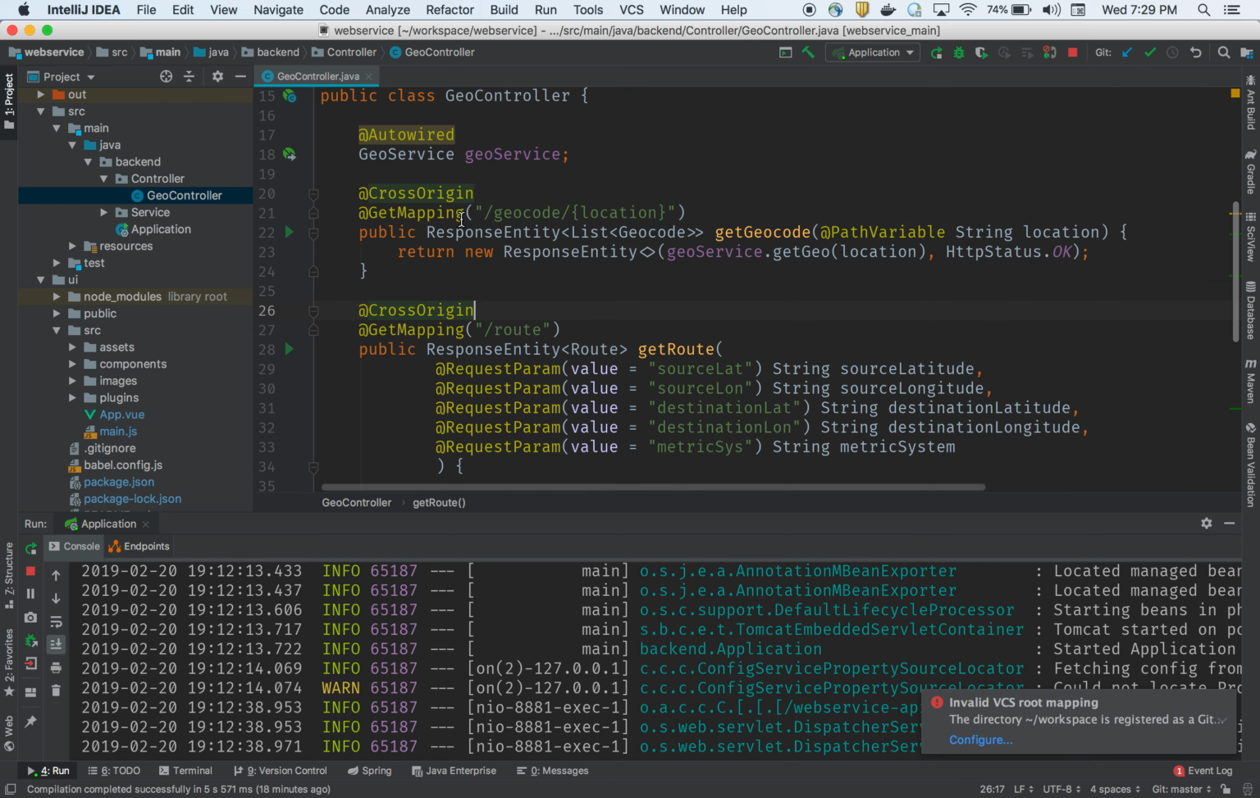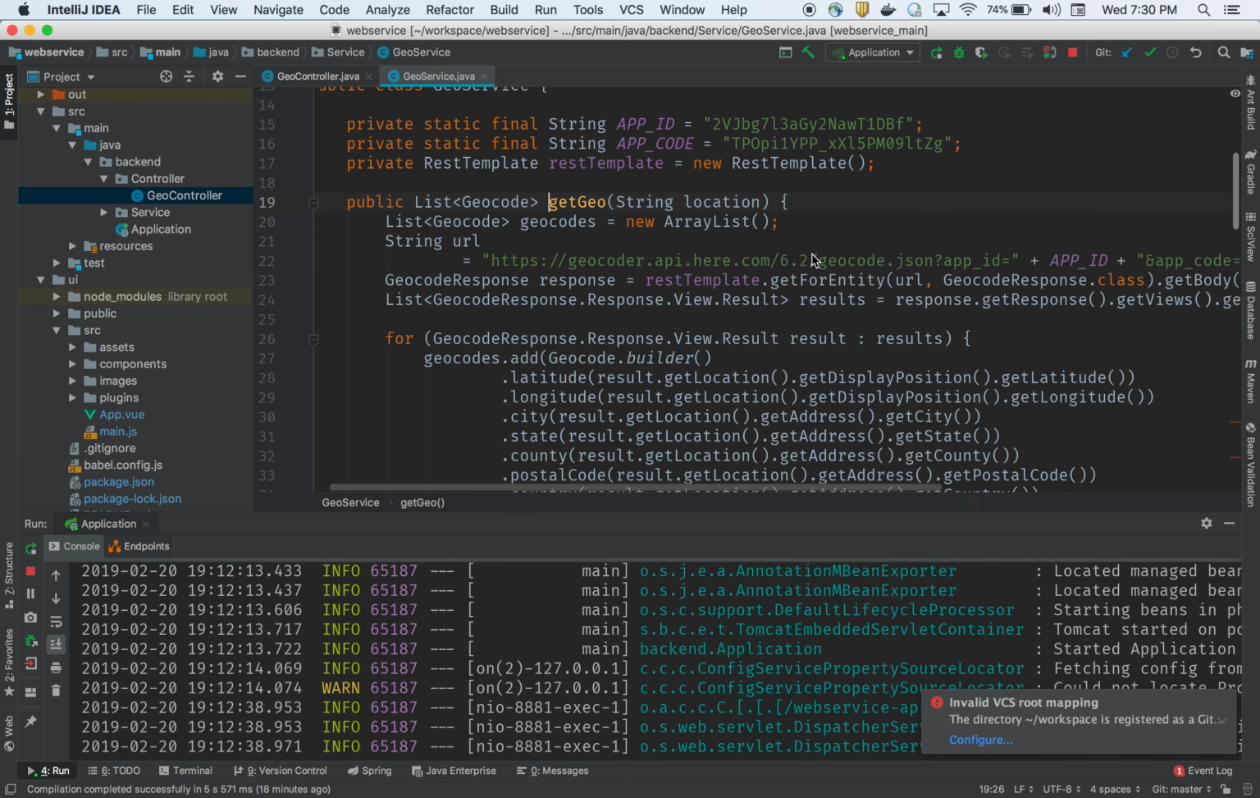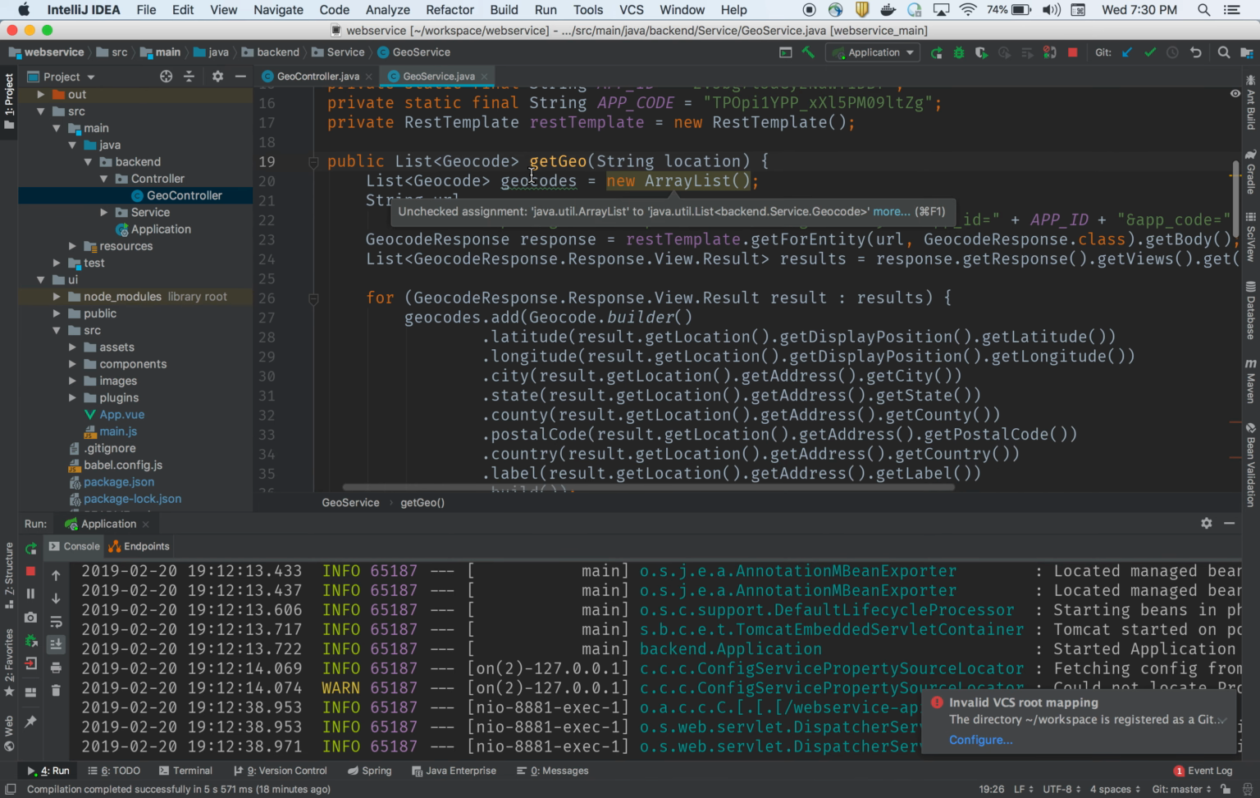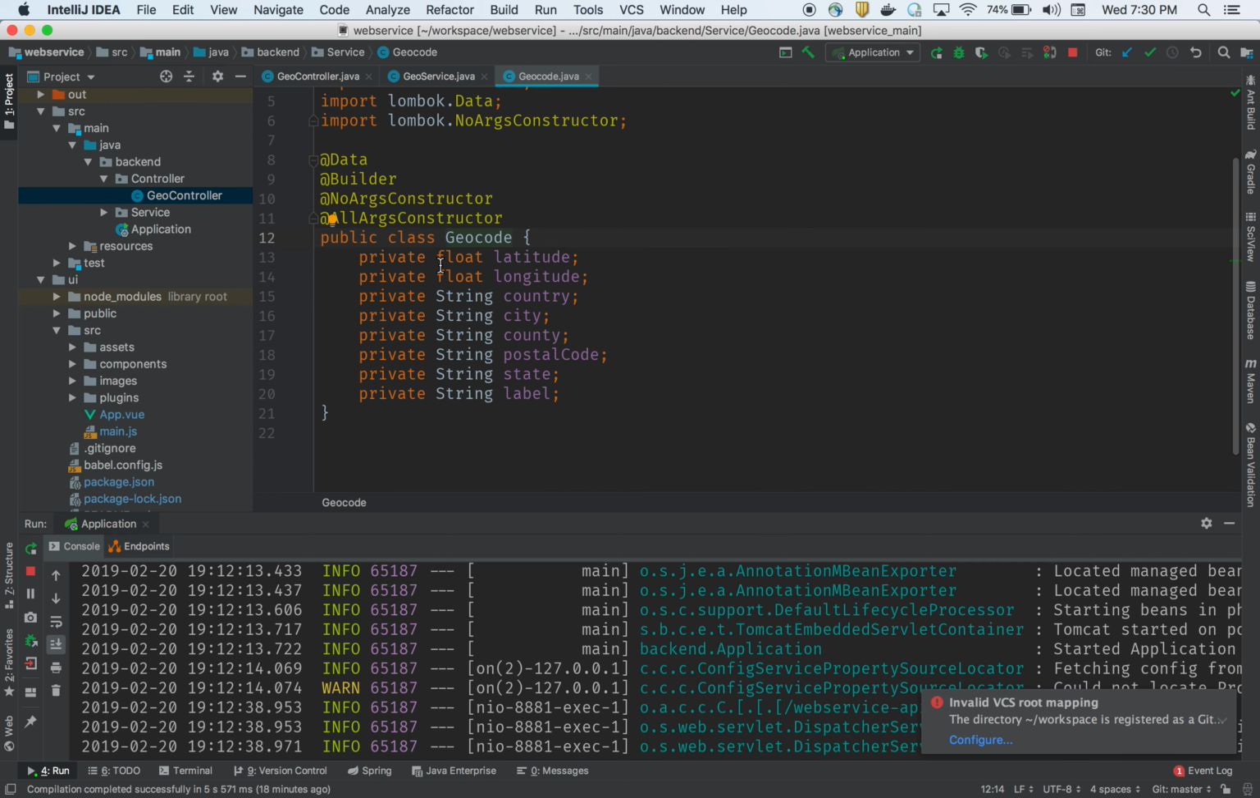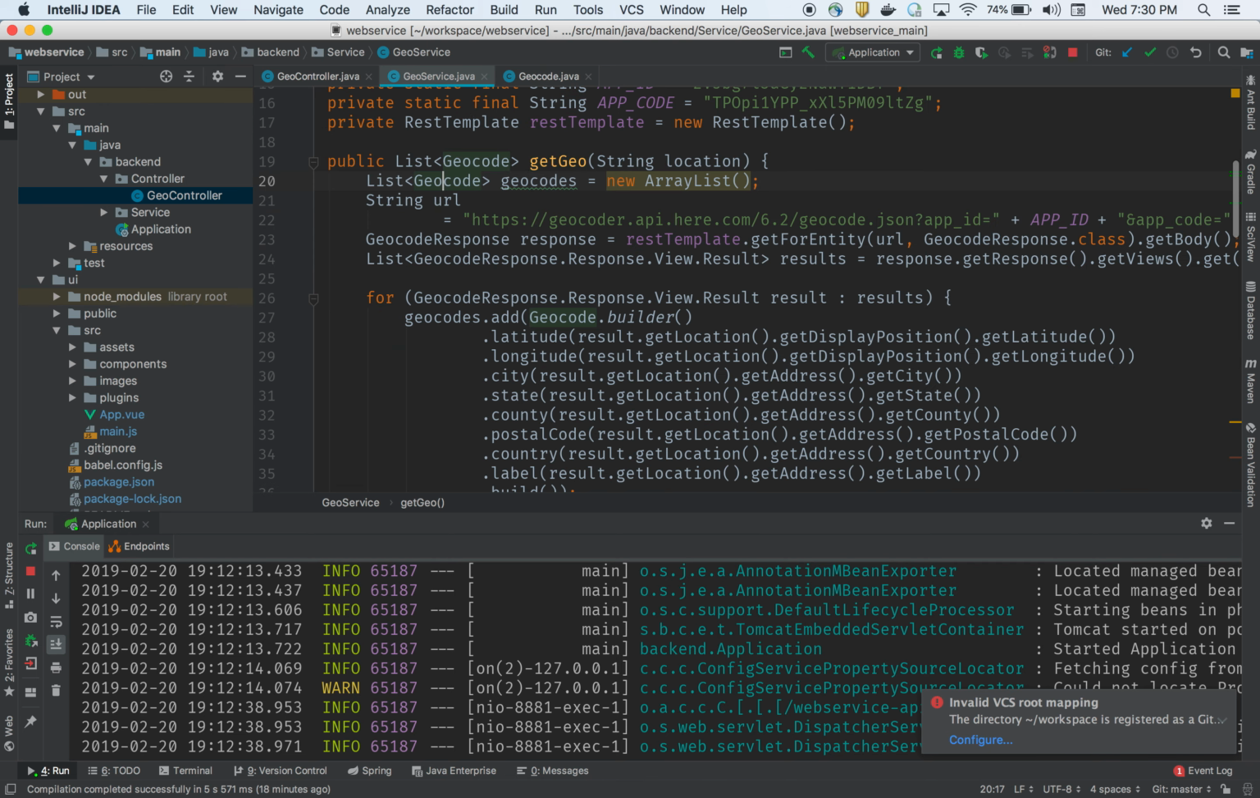So I'm going to go ahead and close this out. What this will do is it's a get mapping. It will take in the path variable location right here. It will parse it into a string, and I will then pass it into my get geo method call in the service. If I click into this method, I will create a list of geocode objects. So this is my data object here that I will be returning to the front end.